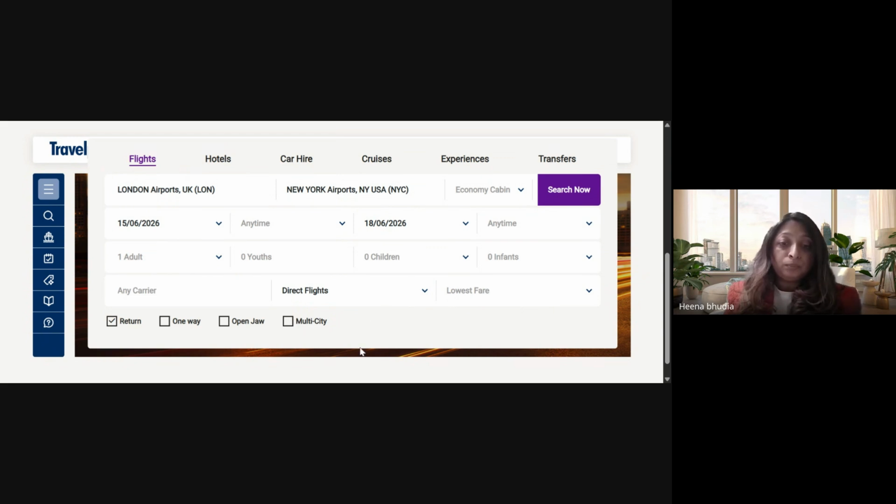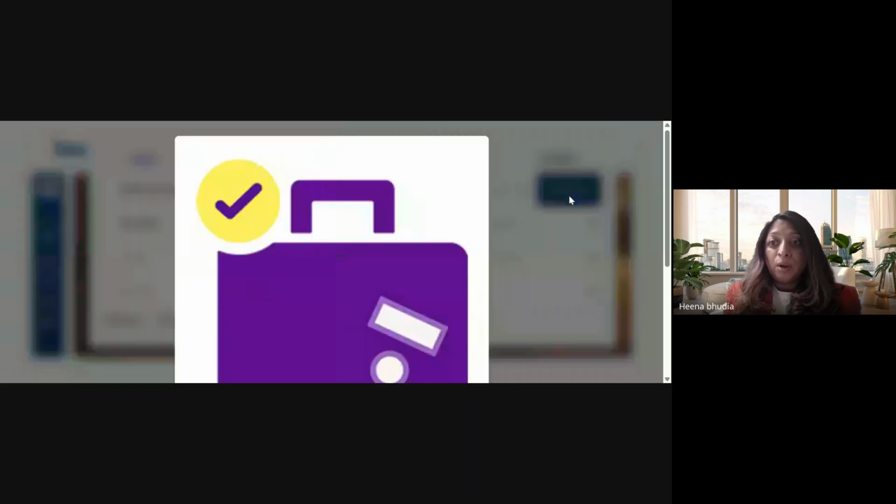I'm going to do a search now. Just to let you know, we directly contract over 140 airlines. We're also a preferred partner for British Airways, Qatar, Air Canada, just to name a few. And we also have NDC fares for most carriers. This is just searching at the moment.